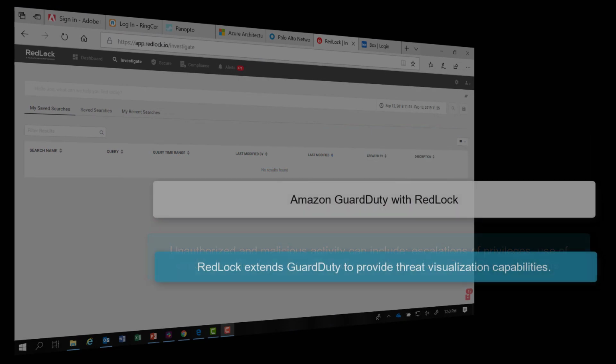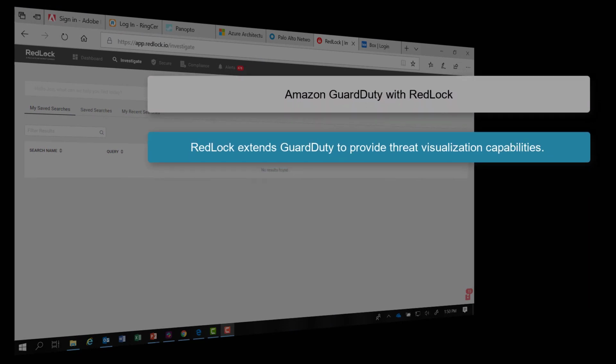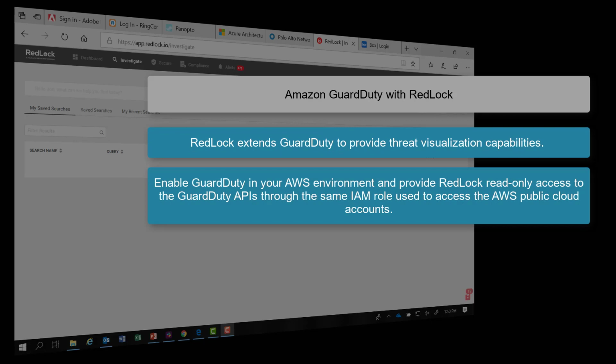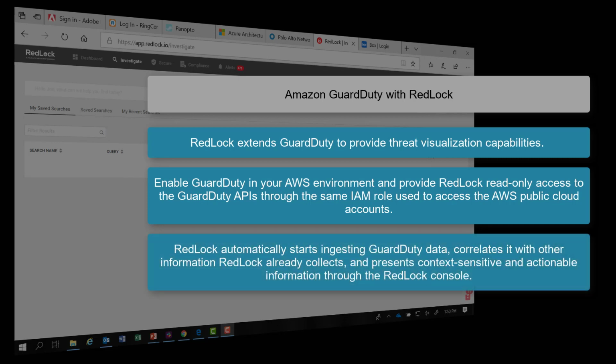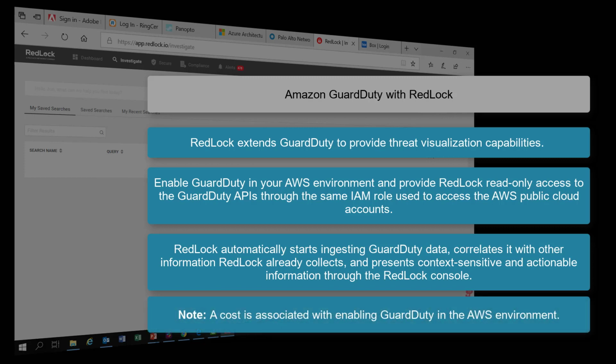RedLock extends GuardDuty to provide threat visualization capabilities. You enable GuardDuty in your AWS environment and provide RedLock read-only access to the GuardDuty APIs through the same IAM role used to access your AWS public cloud accounts. RedLock automatically starts ingesting GuardDuty data, correlates it with the other information RedLock already collects, and then presents context-sensitive and actionable information through the RedLock admin console. Please keep in mind that there is a cost associated with enabling GuardDuty in your AWS environment.